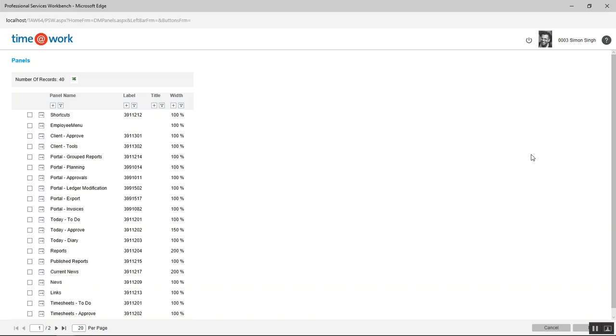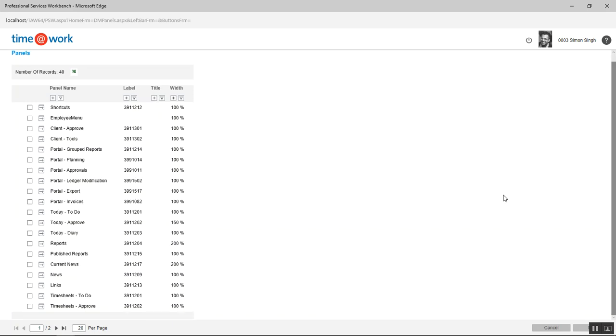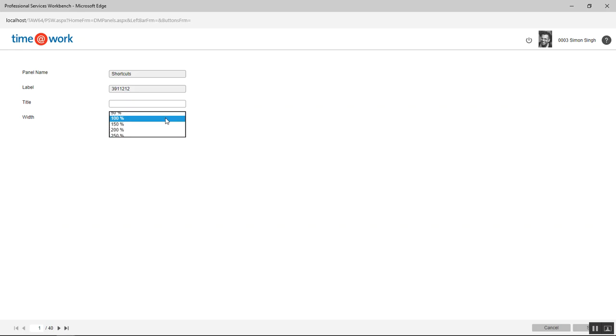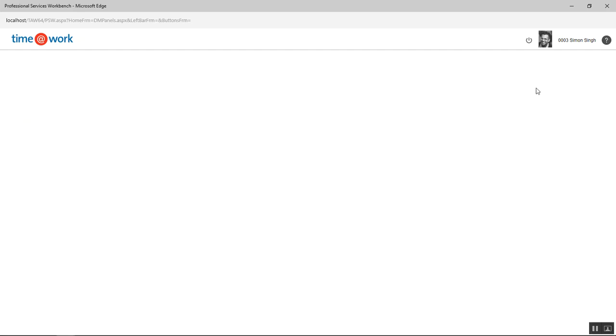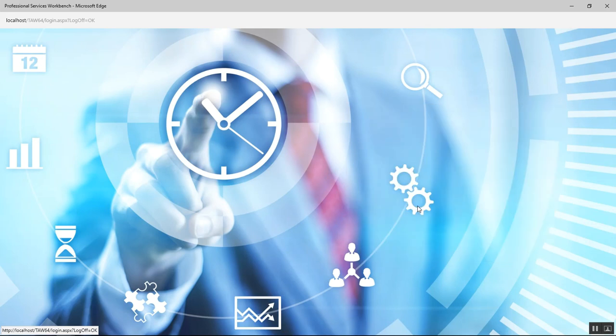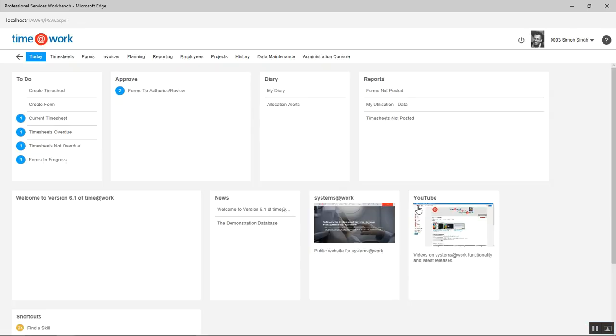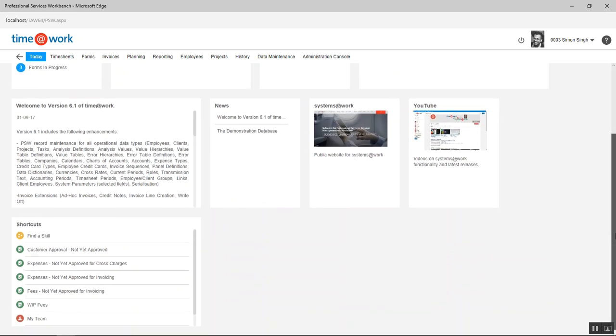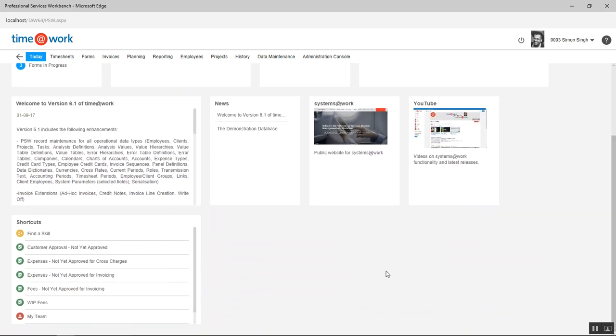Here we see, for example, that we can say that shortcuts is to be twice as wide. We'll also change the name of it as well if you like. And I think now if we log in again, we'll see that the shortcuts panel is wider. And down here, yeah, so it's wider than it was.